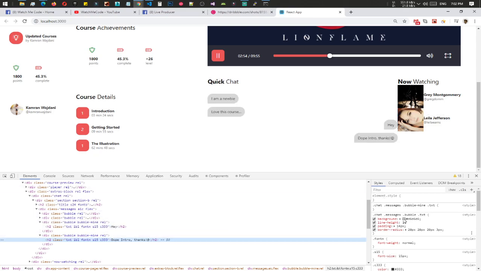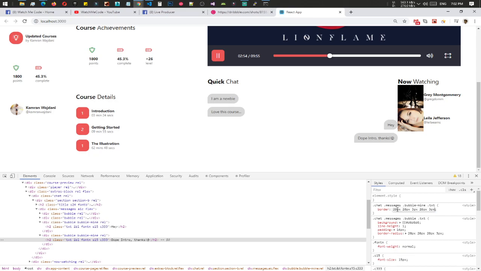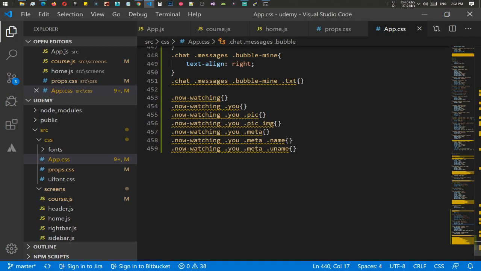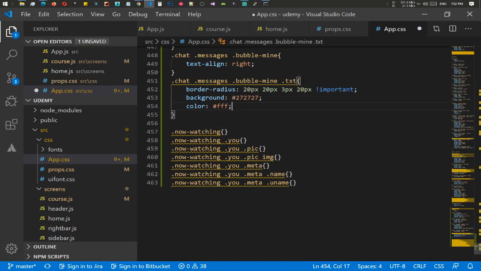Great. Now we need to inspect and just give it a border radius. We need to reverse it, and for top right 3 pixels and 20 pixels. This way we have just flipped it, and it is border radius important. Perfect. And now we need to change the background color to something like 2727, and color should be white. Great. Now let's copy and paste inside the bubble mine text.